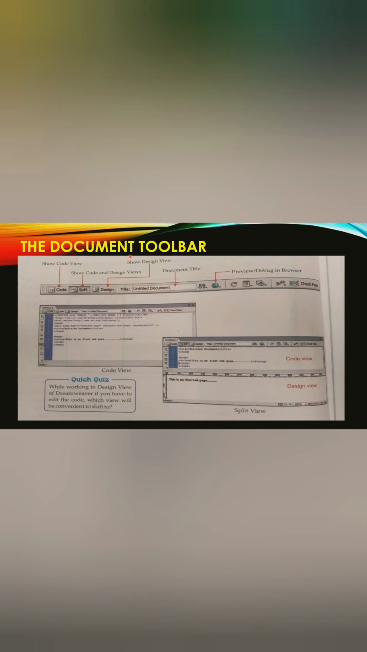Next, the document toolbar. These are the options under the document toolbar: code, split, design, title, preview or debug in browser. If you click on this code button, it will show only the code. Your document will be displayed as code like this. This is the code view of your document.